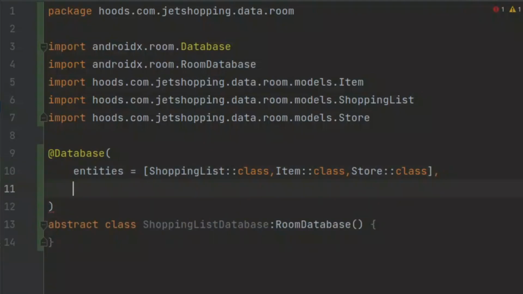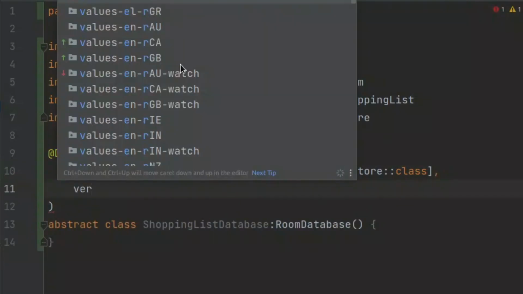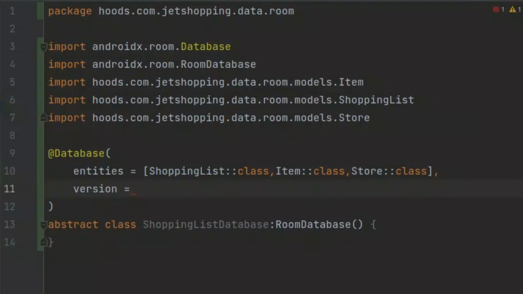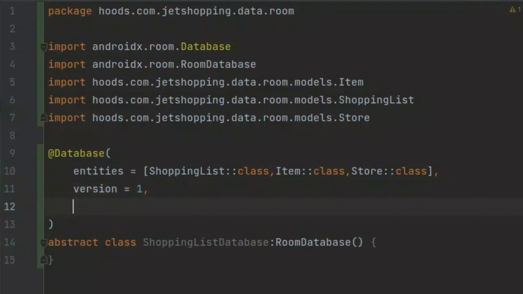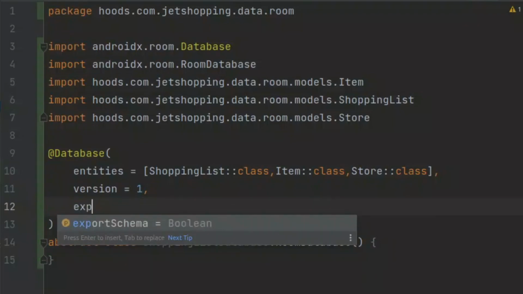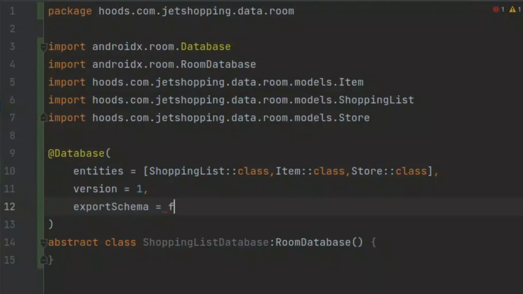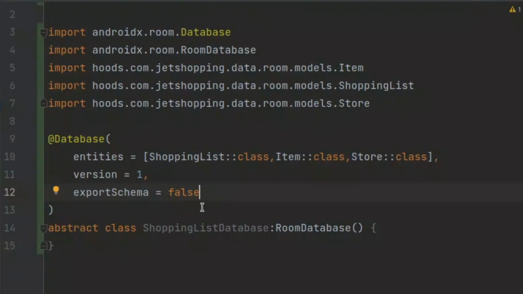Now we have to provide the version. This version here is really important. For example, when we want to migrate our database to another version, then we can easily bump up this number. So for our case here, it's just the first version. And then here we have the export schema. For our case here, we are just going to pass this in as false. We are going to see this when we write the migrations. So for now, we are just going to leave this as false here.